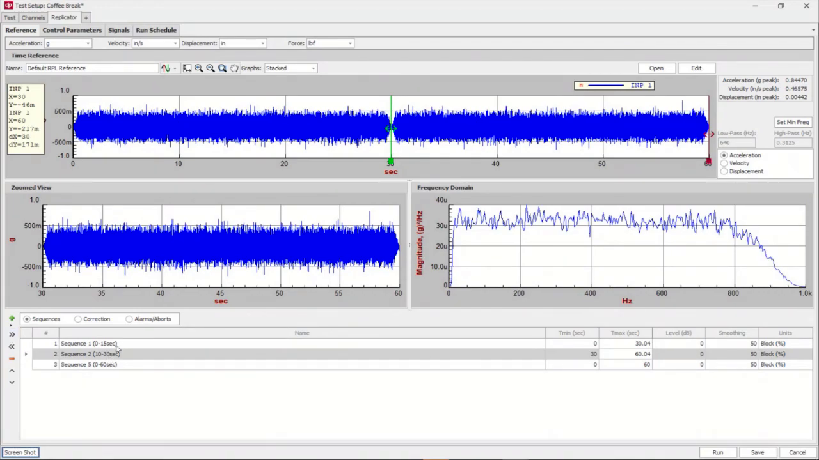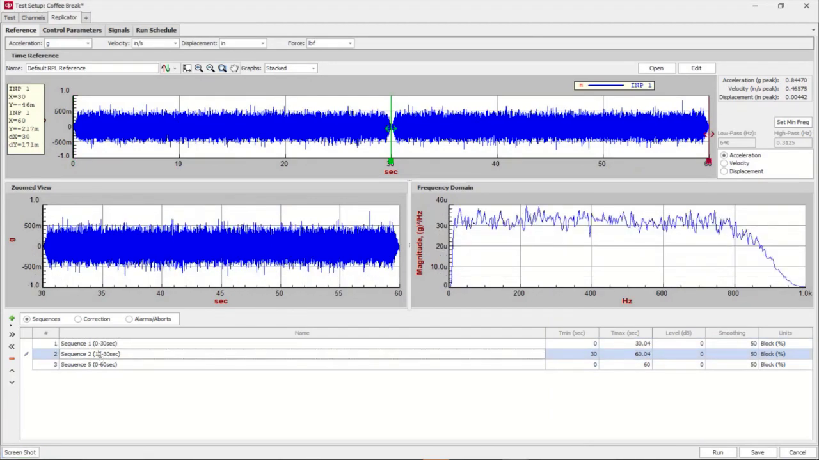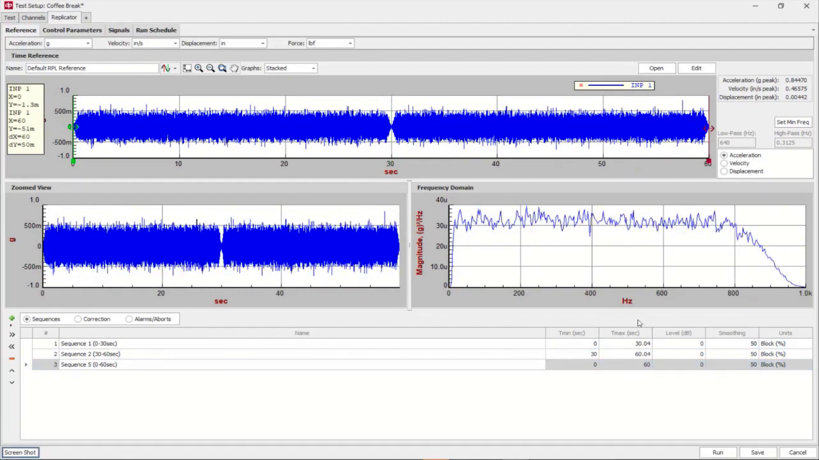I can also edit the name here. So for this first section, I can say 0 to 30 seconds. And then I can say from 30 seconds to 60 seconds. And then I can rename this entire sequence because it's from 0 to 60. I'll call this full sequence.